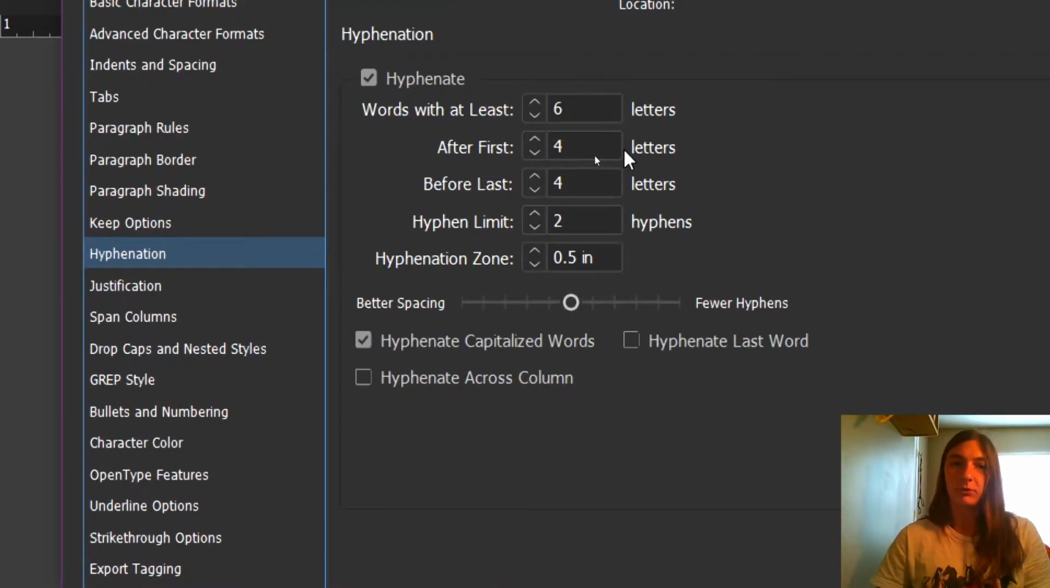These are the hyphenation settings I have chosen. These are a bit different from the default ones. So I have entered here, I want words with at least 6 letters to be hyphenated. Before and after is 4 letters apiece. And then I have a hyphen limit of 2 hyphens. This means that I do not want any more than 2 hyphens to appear line by line, one after the other.